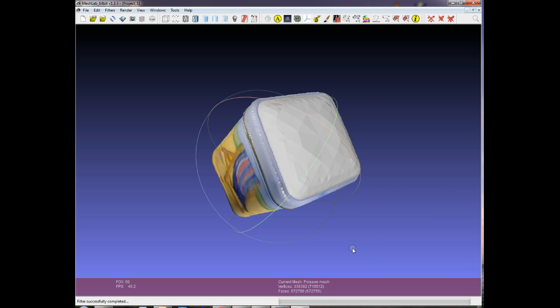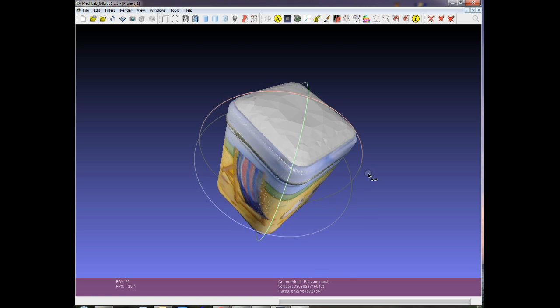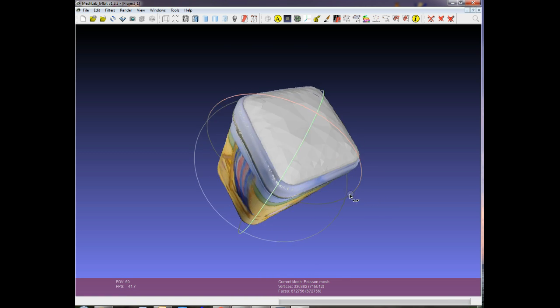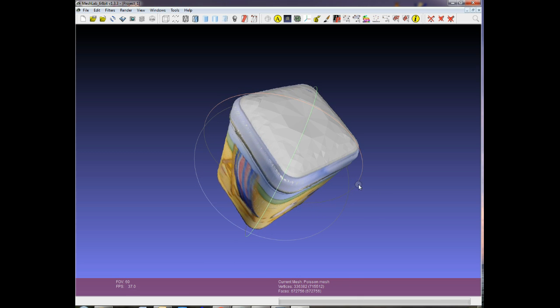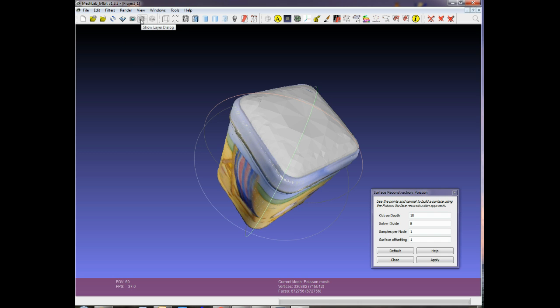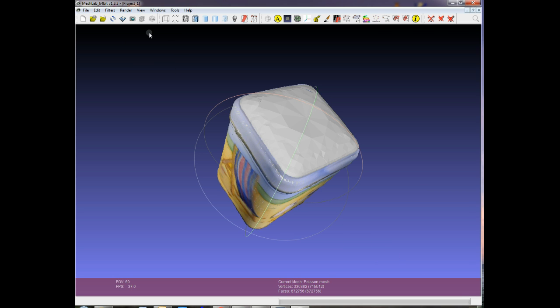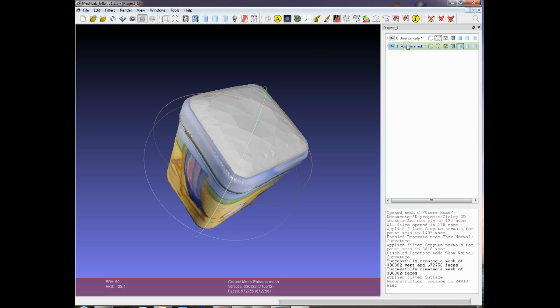Ta-da! So there we go. It looks like it's almost filled the entire can with plaster of Paris. It's easier to visualize if we go up here and turn on the layer dialog. We've now got the original AvaCan PLY, and we've also got a Poisson mesh.